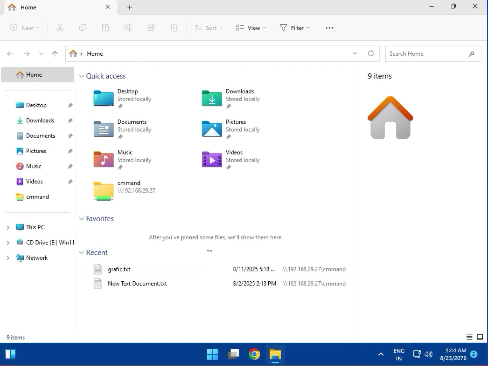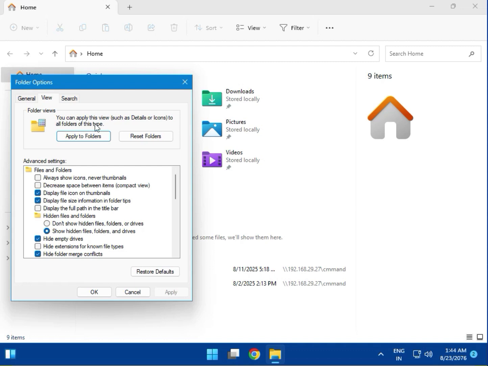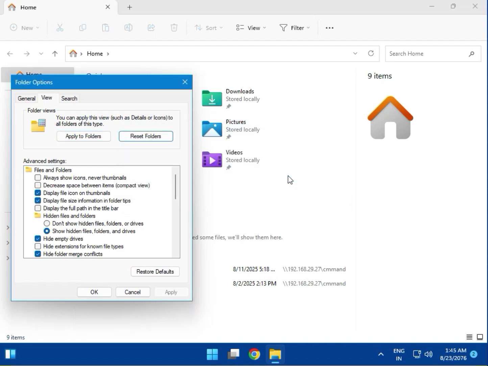Then second method, again click on three dot, go to Options, then click View and click on Reset Folder. And after click to Yes, and then close it.